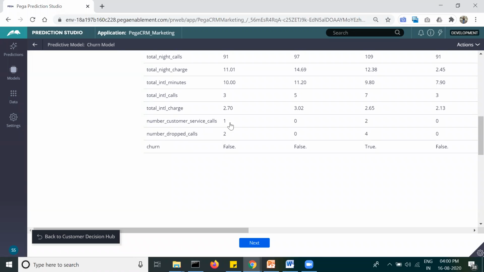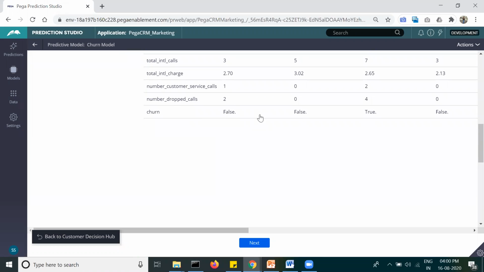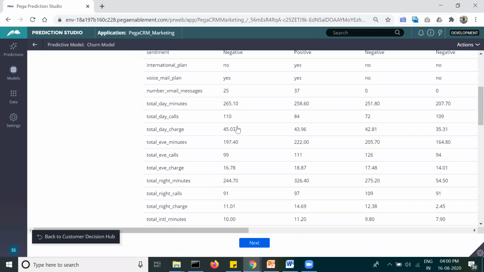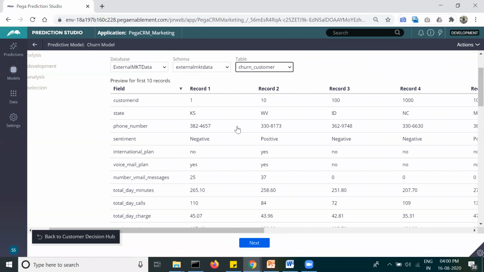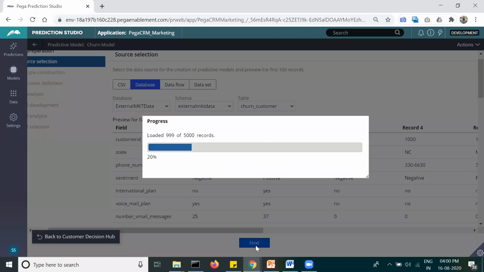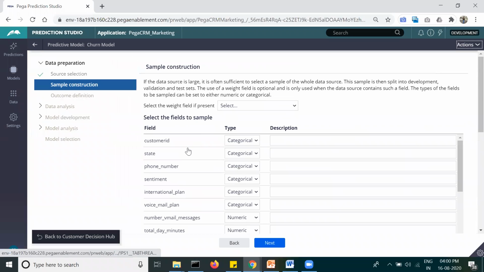Number of customer service calls: how many times the customer has called the service center. Total number of dropped calls, and churn so far. The churn value is a binary value, so basically true or false. These are the fields available in this database table that we are going to use to create a model on. There are 5,000 records, and all have been imported.